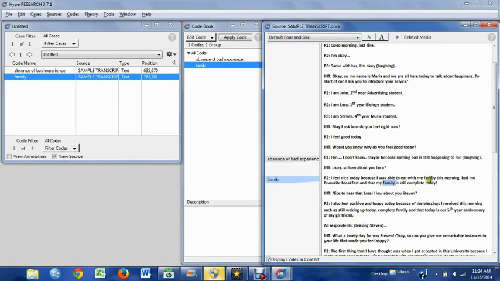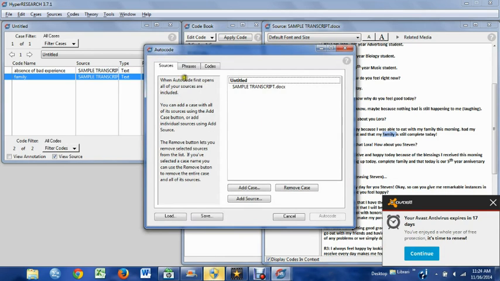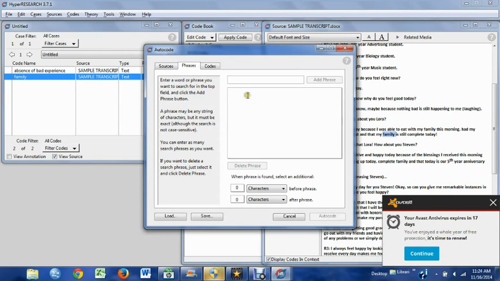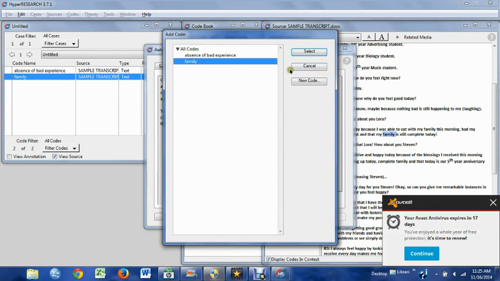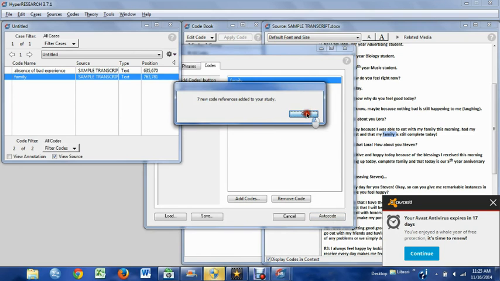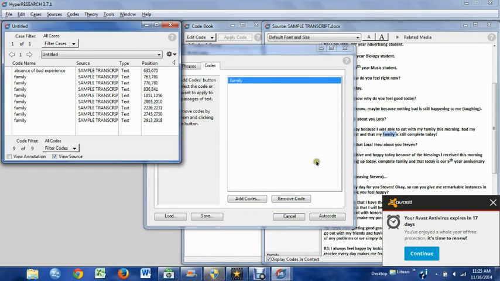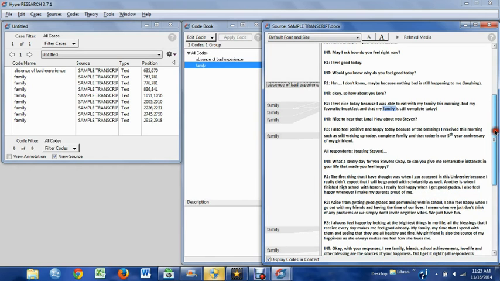So sometimes we could see that there are repeating responses like this, family, and then family again. So with this, we could right click and select auto code, and then let's go to phrases and let's type the word family, and then click add phrase, and then let's go to codes and then select add codes, and let's select the code family. Click select and then click auto code. OK, click OK, and then let's just close this one. There, you will see that it has automatically coded all the phrases that have the word family.